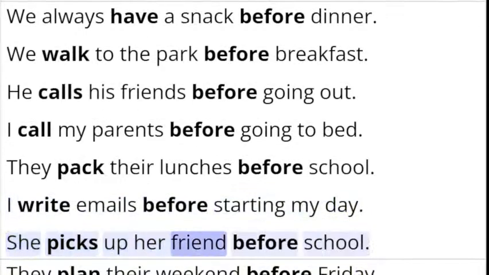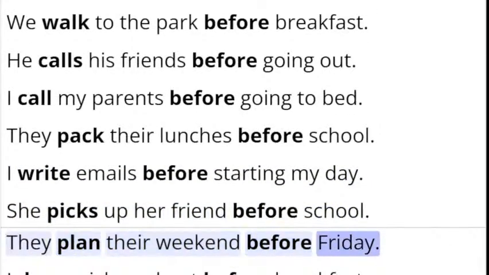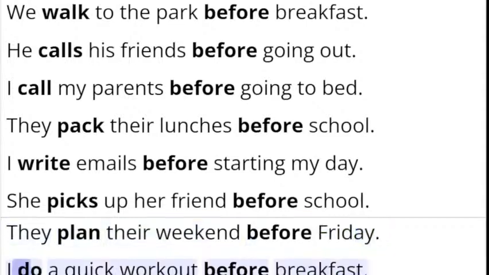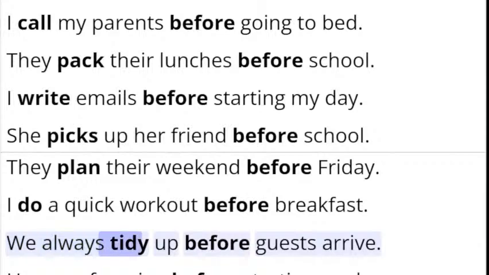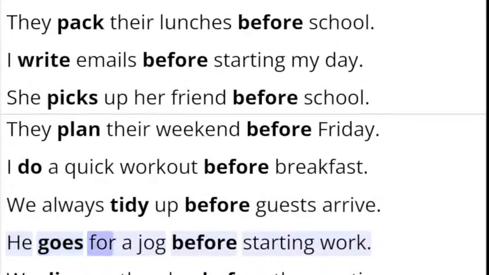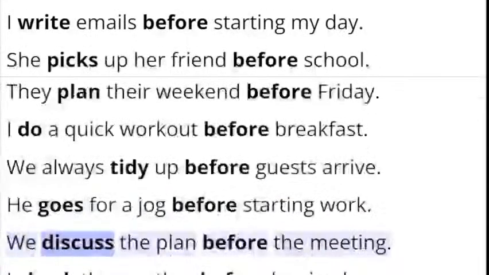She picks up her friend before school. They plan their weekend before Friday. I do a quick workout before breakfast. We always tidy up before guests arrive. He goes for a jog before starting work. We discuss the plan before the meeting.